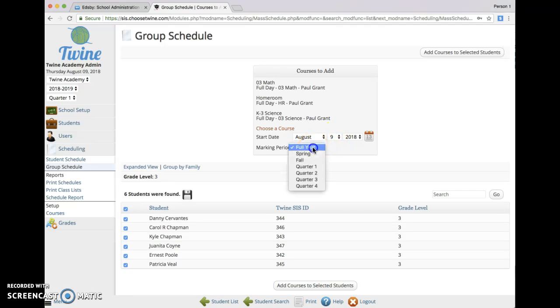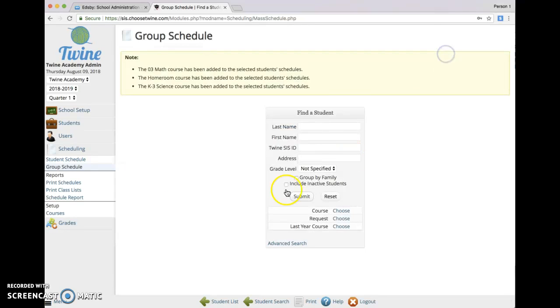And then here for the marking period, if these are full year courses, I can just leave this at full year. But if these courses, maybe the kids all change classes partway through, maybe we just want to schedule this as a fall class, whatever makes sense here. And when all this is set up the way I want it, I click Add Courses to selected students, and these 6 students have now been added to all 3 courses. So it's all pretty easy.